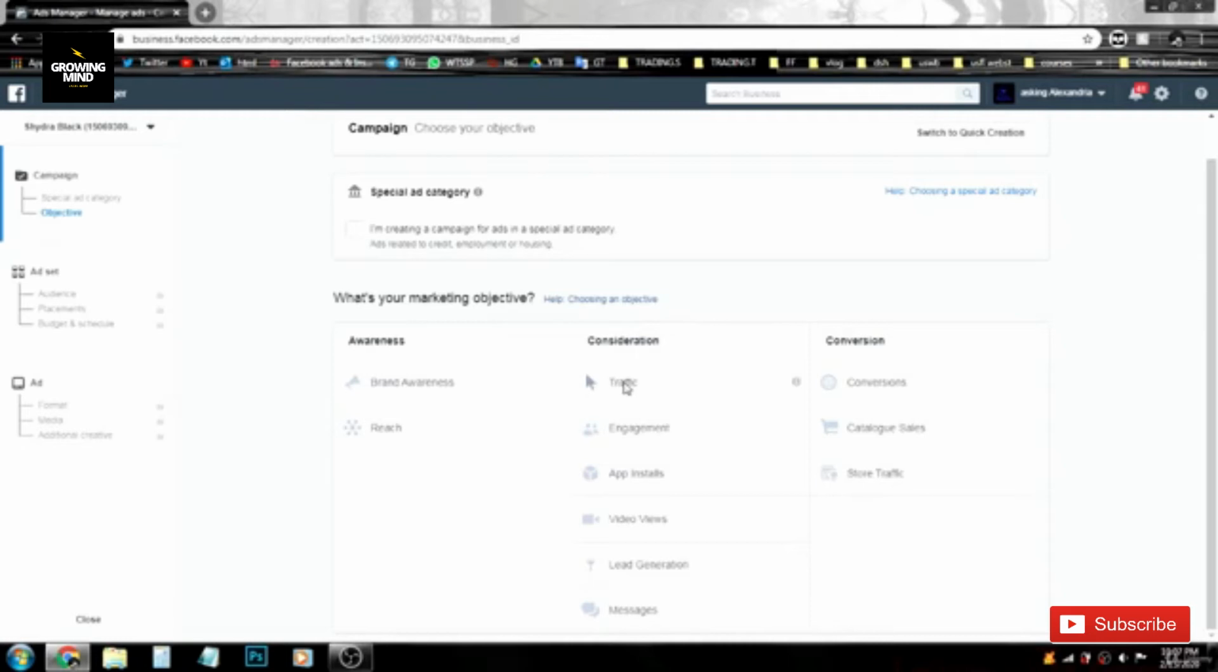And the first one is traffic. If you want only to send traffic to your website, maybe these people are not going to do anything, only read an article or a magazine or see a picture or something on this website. It says send more people to a destination such as a website, app, or Messenger. And the second one is engagement. It says get more engagement, like page likes, event responses or offer claims.